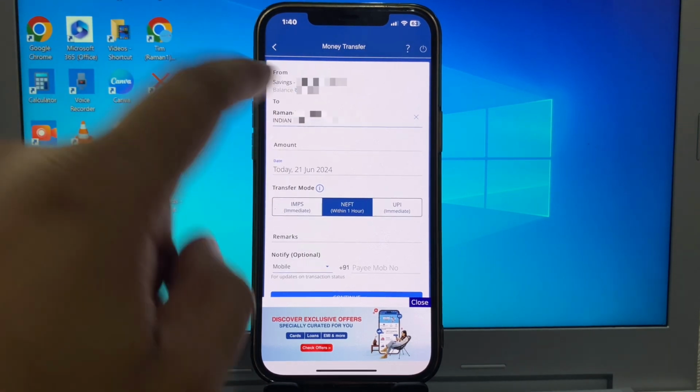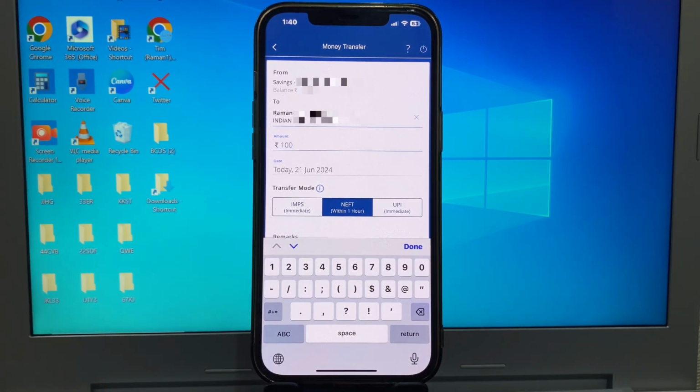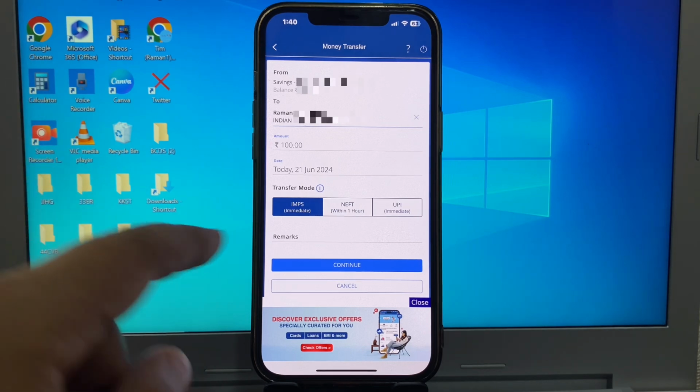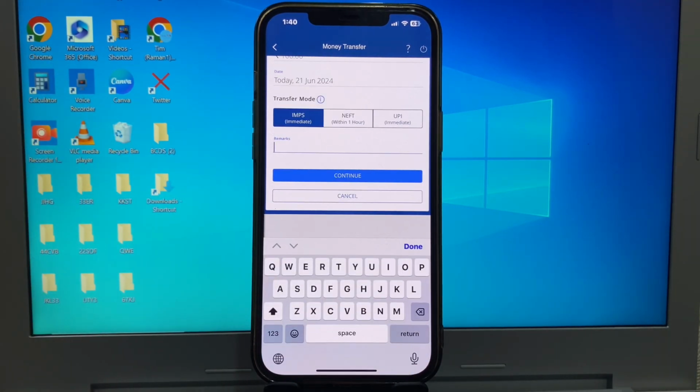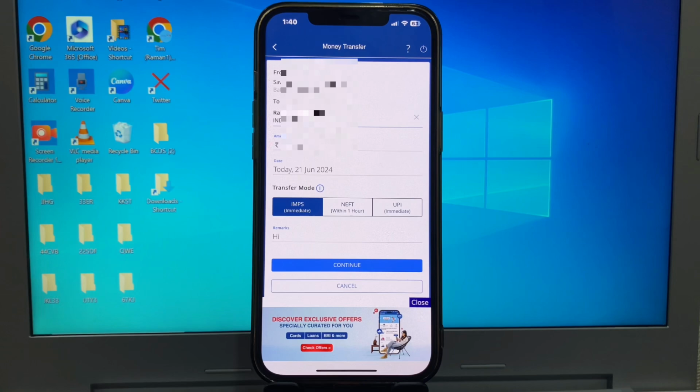Here you just need to write the amount. So I will show you a demo. I write 100 here. Click here. Scroll down, and here there is an option, remark. Here you just write hi. And click to continue.